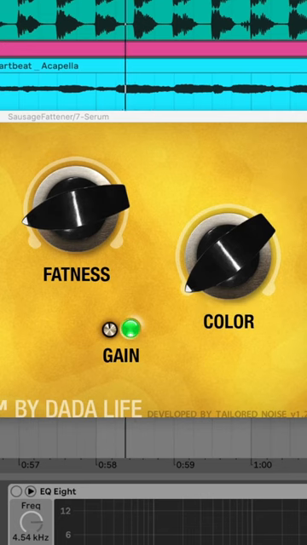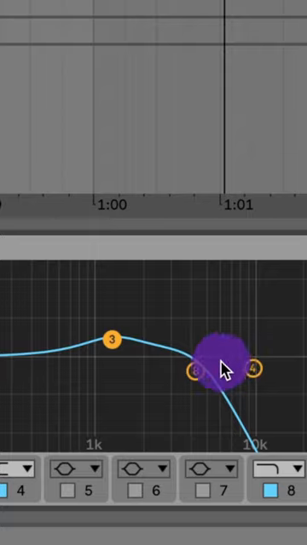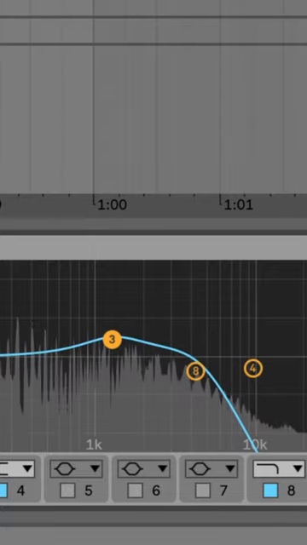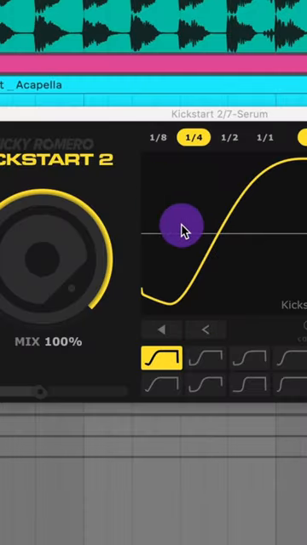Add on a sausage fattener. Add on EQ8 to roll off some of the top end and add a boost around 1 kHz. And then add a Kickstart 2 for some sidechain compression.